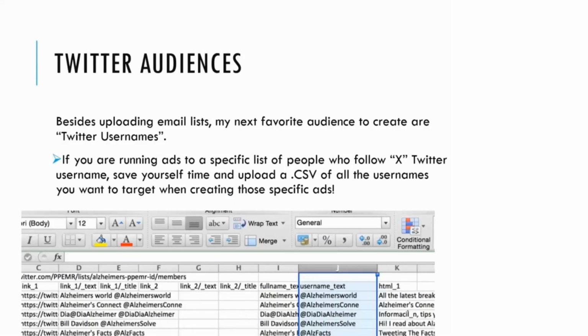So while in my first example I said click email audiences and then upload a CSV of all those emails, if you're running ads to a specific list of people who follow X Twitter usernames, save yourself the time of constantly adding each follower in every Twitter ad and create this Twitter username's audience. So I create a .csv file and add each @handle of these usernames I want to target for my specific ads. And then I upload it to this create an audience page.